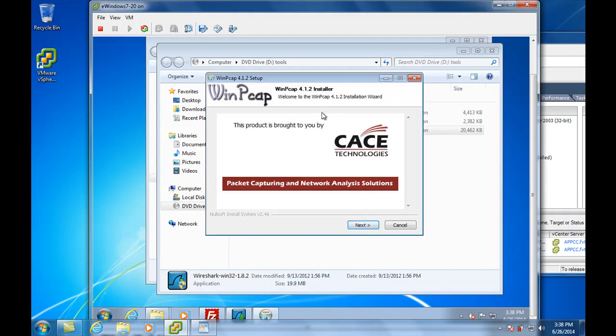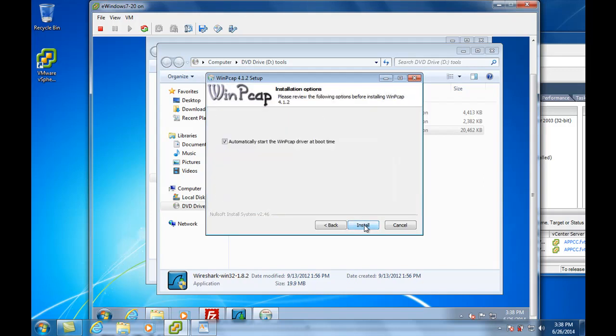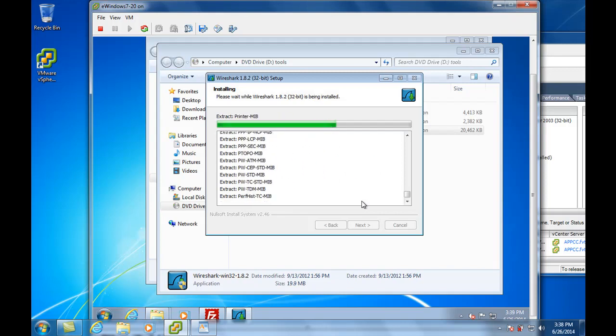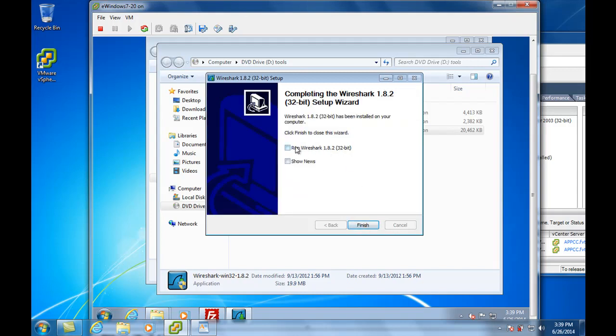And now it's going to go through the WinPCAP installation. I'm going to agree to everything. I'm going to automatically start the WinPCAP driver. So I'm really just taking the defaults. I'm not varying too much from what the defaults are. So I'm going to start Wireshark.